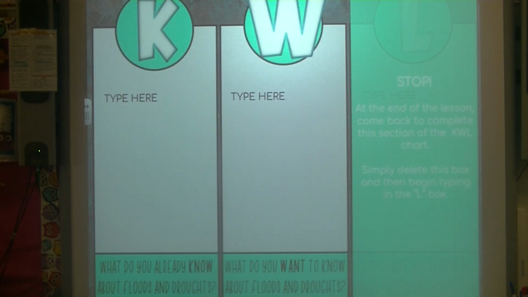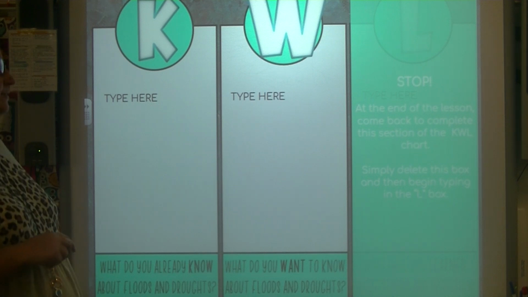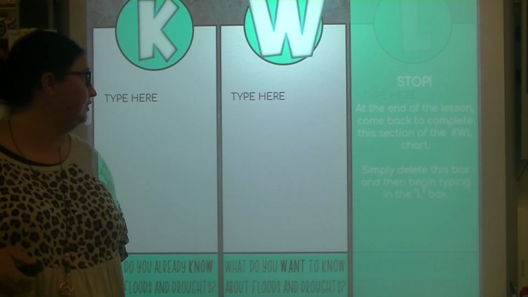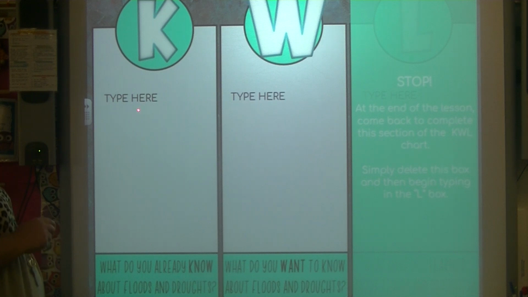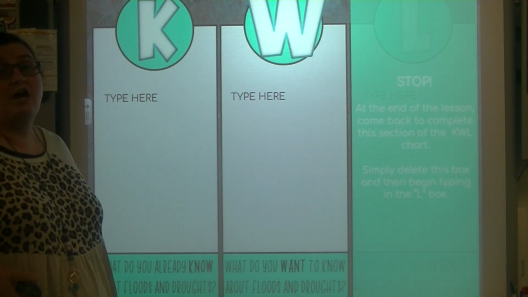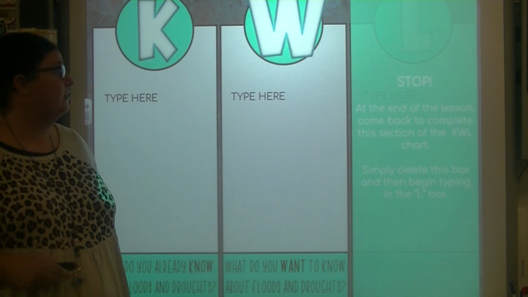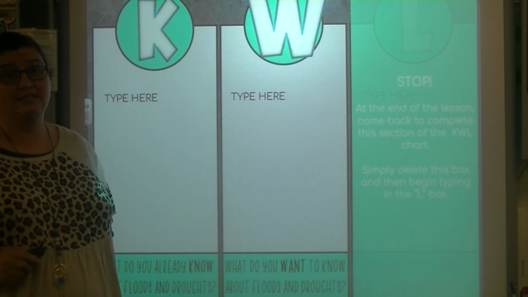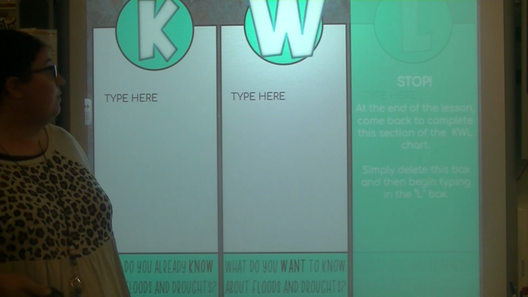So the first thing that you will do is work on your KWL chart. Remember, you'll have to take it out of presentation view, and you can click on the box and type. First thing, what do you already know about floods and droughts? You've learned some things over the past few days. You can type here. In this box, what do you want to know? What's something that you haven't learned yet? You can type some questions that you may want to know about.